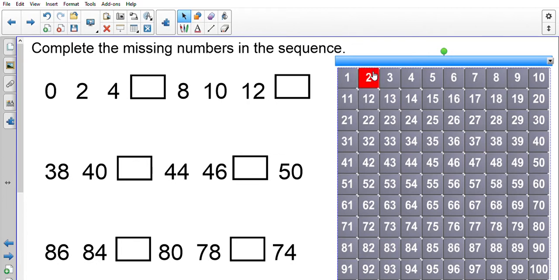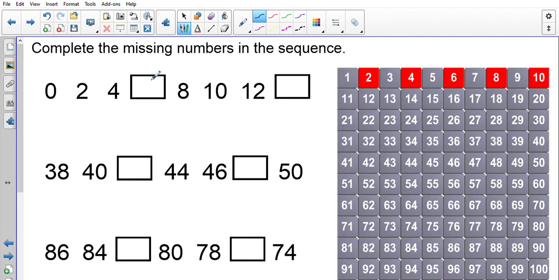2, 4, then I've got a missing number. My next one is 8, 10. What could the missing number be? That's right. If I miss out a number and go on to the next one, it's number 6. So 6 is my missing number in the sequence. Fantastic.